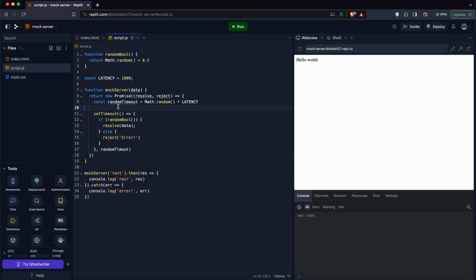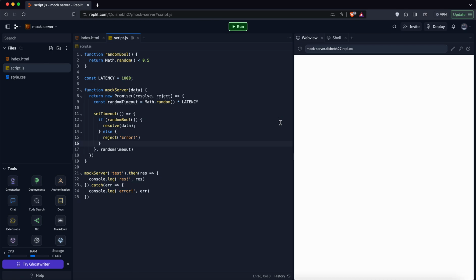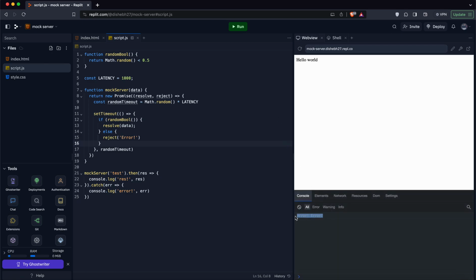So this is a basic implementation. Now I'll run this and see if it works. We are seeing that it fails. Random timeout is not defined. Yeah, I'll save this again and run this. So we are getting an error here. This time our mock server failed because our randomBool returned false.